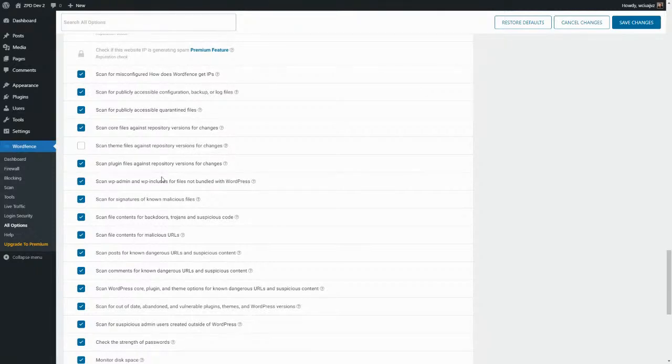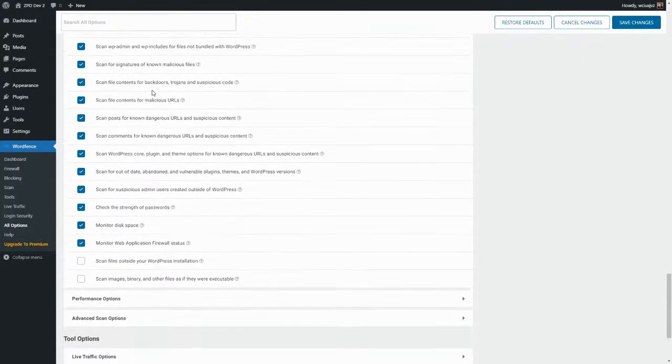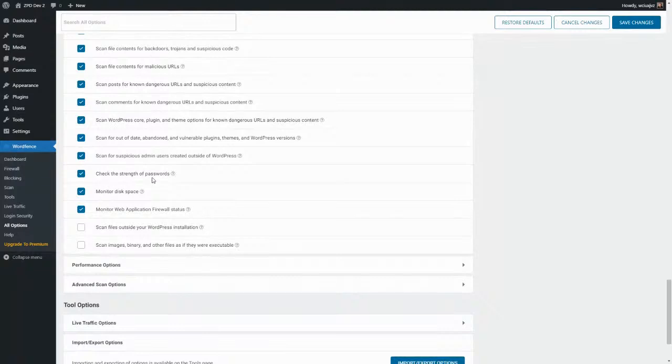And all these options here, they're all going to take up more resources on your web server. So you can just see which ones you need. Okay, so I kind of leave them all on. So things like check password strength, scan this, scan that. But down outside the bottom one, and this is one that I check on. So scan files outside your WordPress installation.